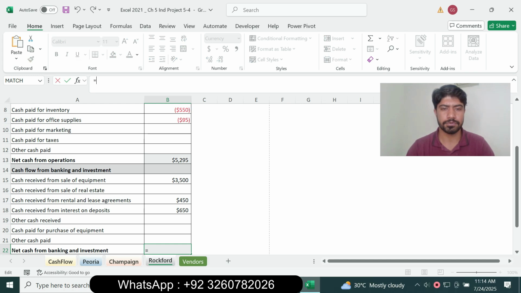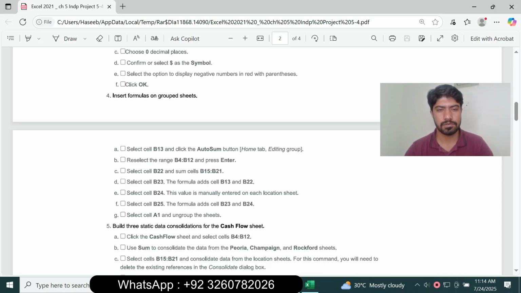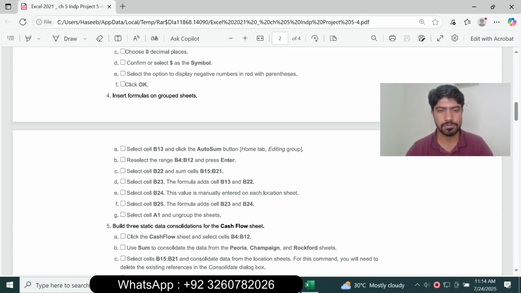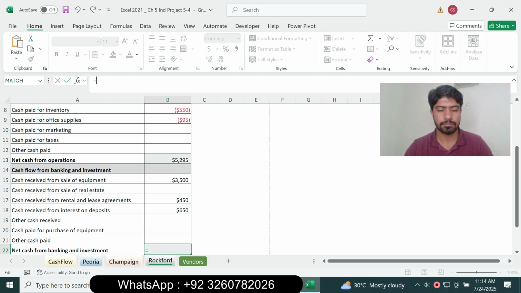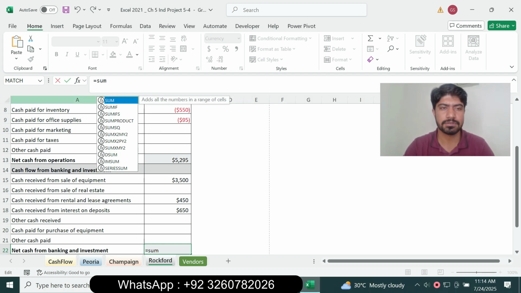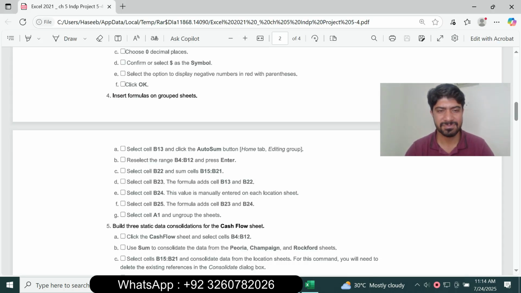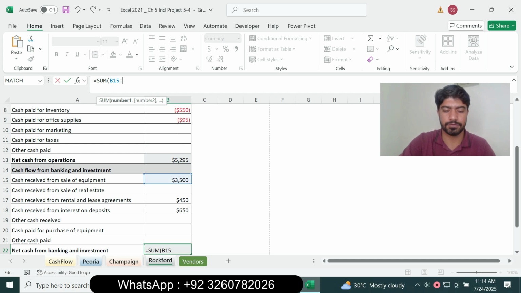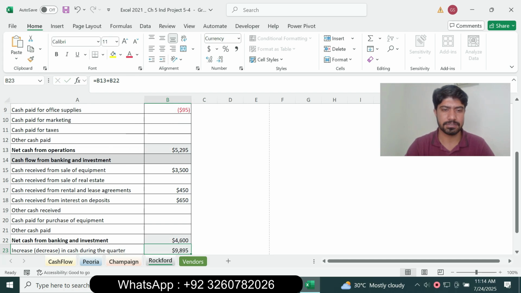So type equal to, cell B22, and the sum function is B52 to B21, and close the bracket and press enter.